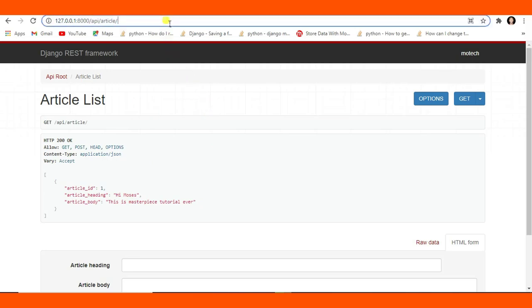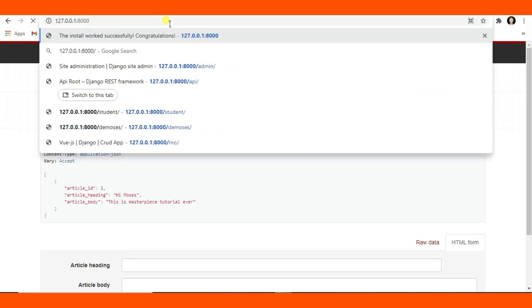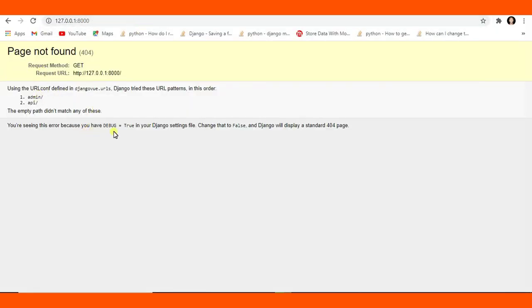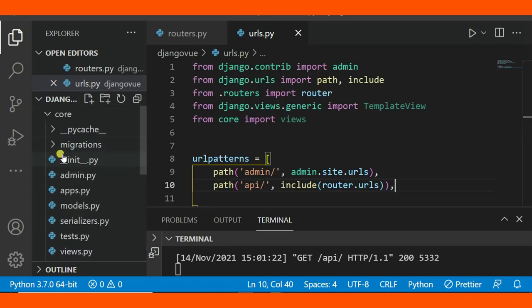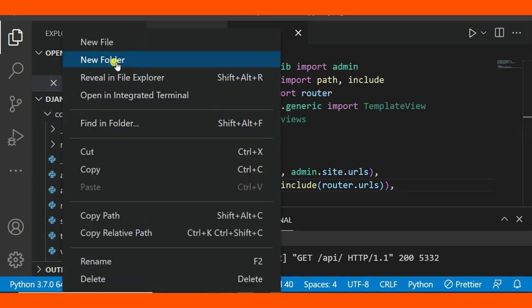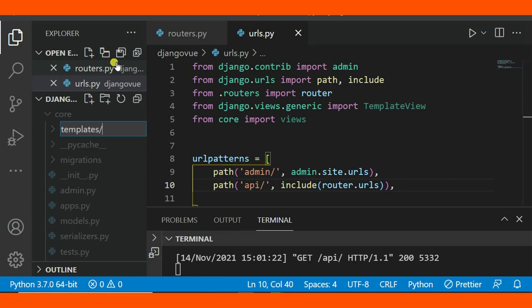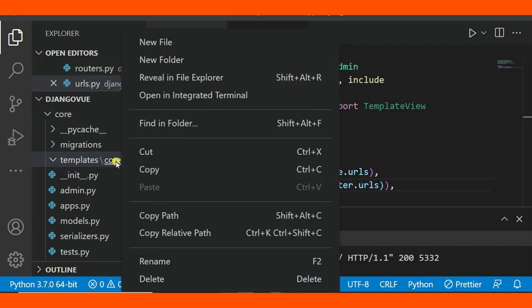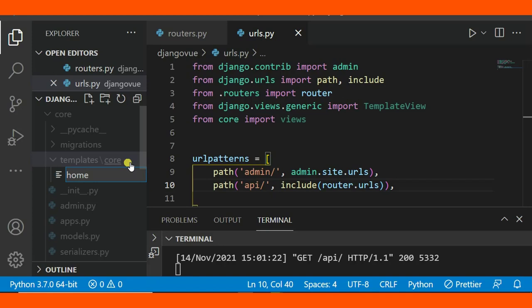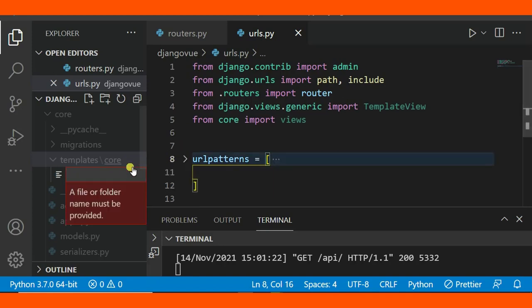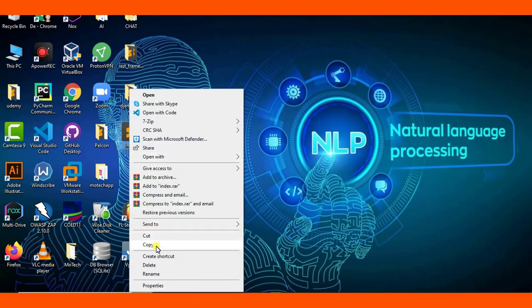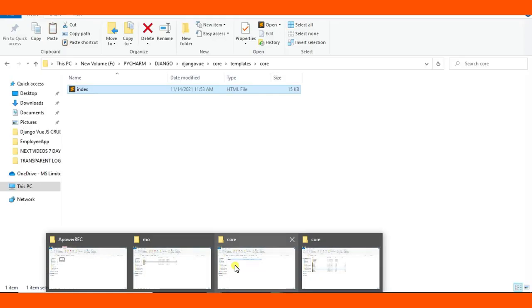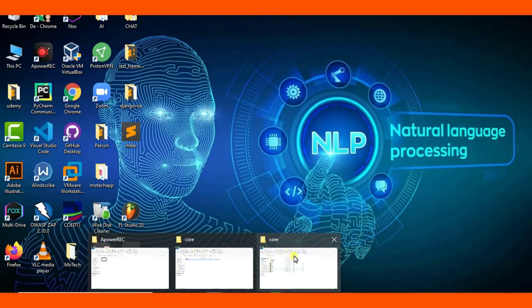Okay, so this is our API. Let's create a folder. Let's create a template folder for storing HTML templates, and let's create home.html. I have already created a template, which is index.html, and it is present on my desktop. So let me just copy it and paste it.